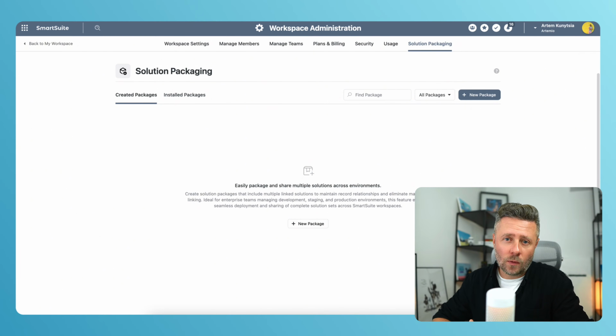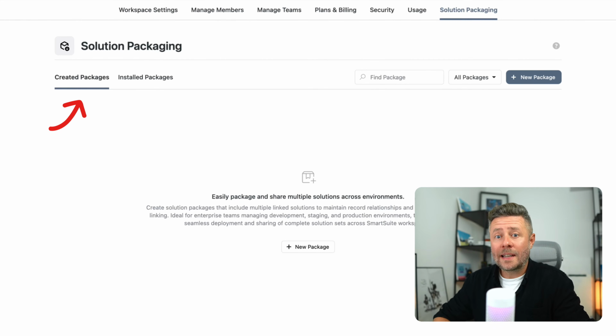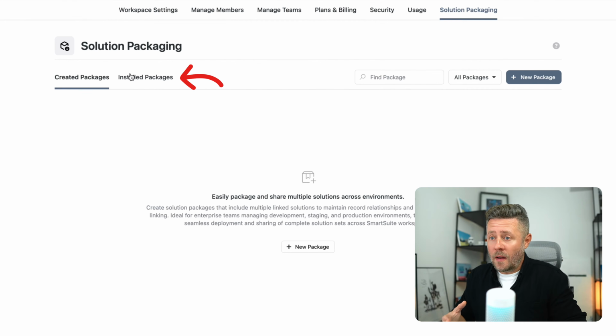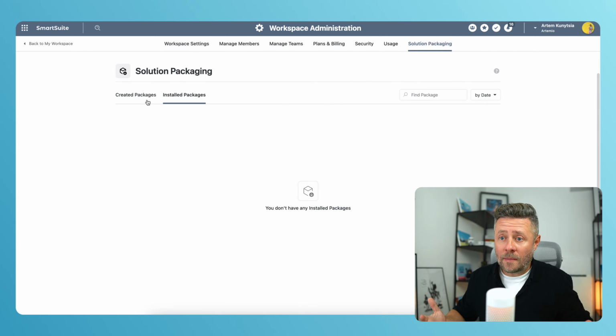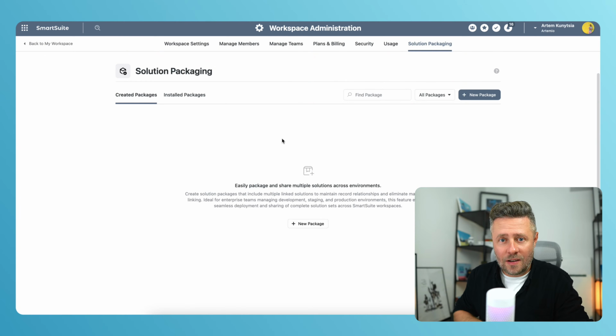It consists of two tabs. One displays packages that have been created in a current workspace. The other shows those that have been installed. Both tabs are empty right now, so let's start with creating a new package.